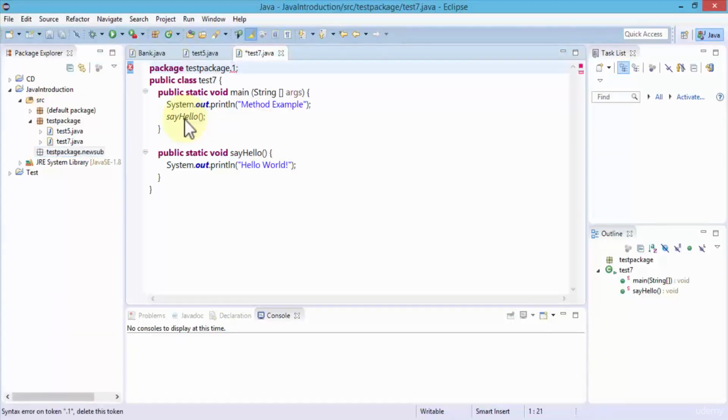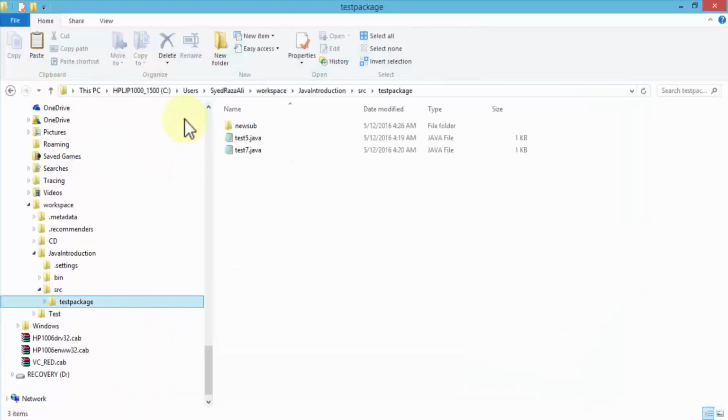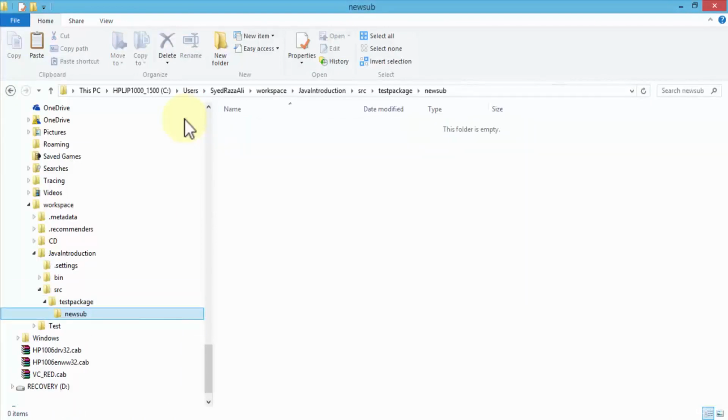And let me fix this. So get rid of this. Perfect. So this is a sub package within the test package. And of course, there are no Java files within the sub package. I can always drag and drop and organize accordingly. If I were to navigate back to my Windows Explorer, notice the new sub folder is already created. And of course, at this point, it does not contain any Java files.